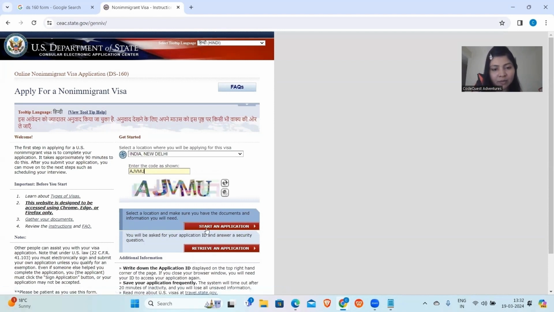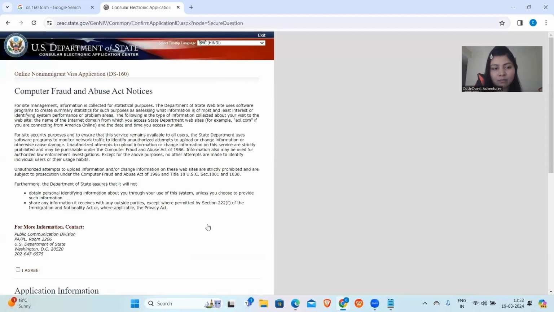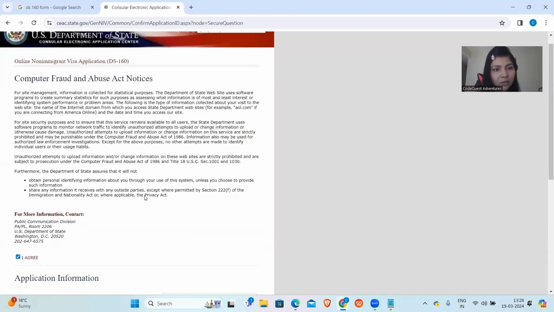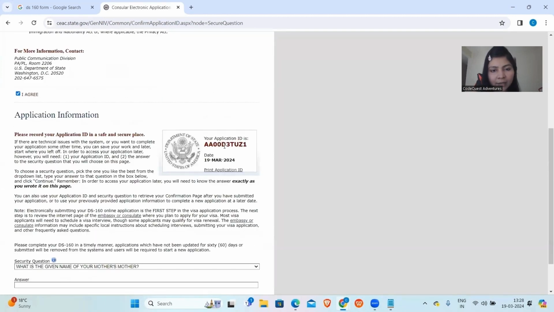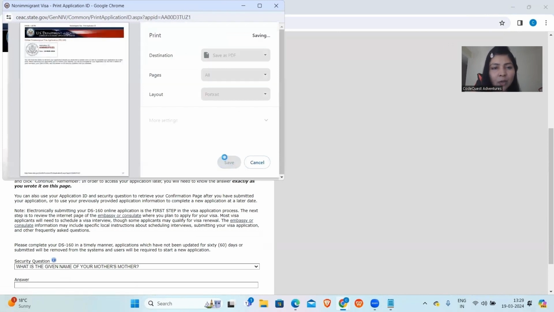This other option, retrieve an application, we can access if, suppose, we left our form in between. And then just agree to these Abuse Act notices. There is an application ID which gets generated and we need to make a note of it, either by creating a PDF or just noting it down in some notepad.